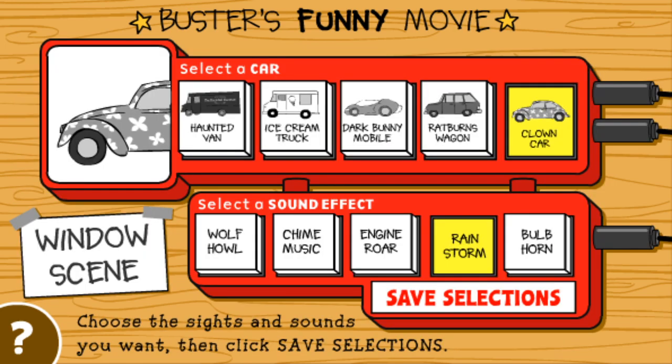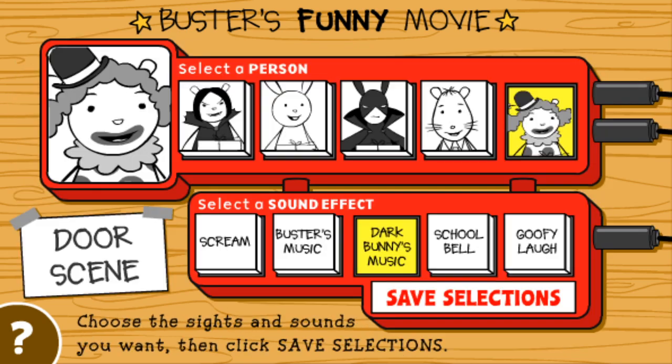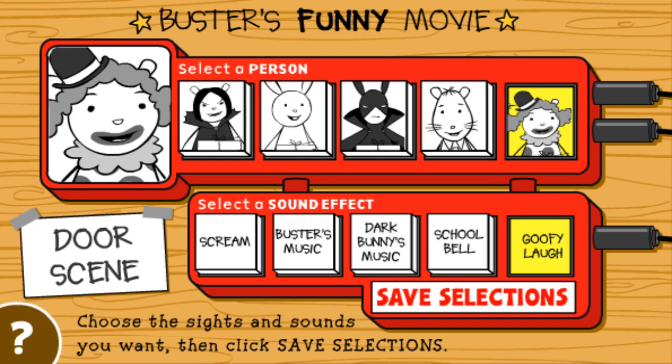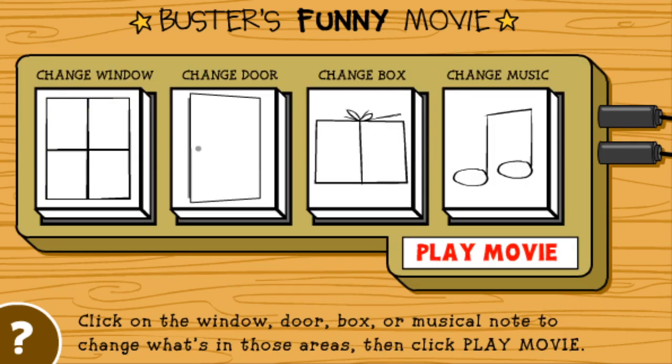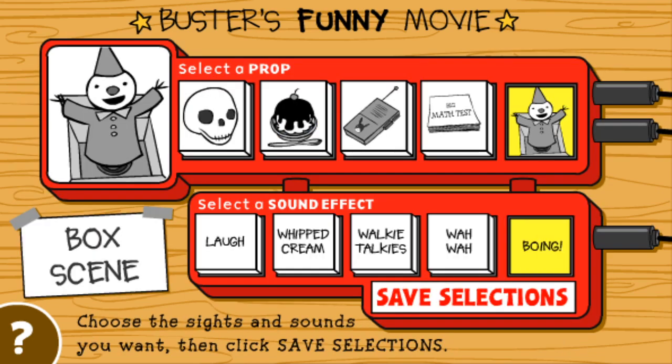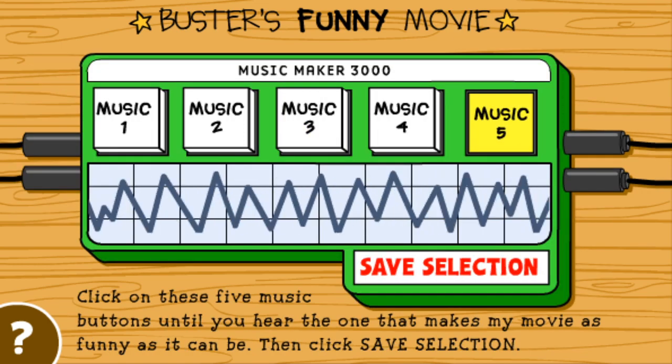Editing room for Buster's... Editing room... Editing room for... Cha-ching!